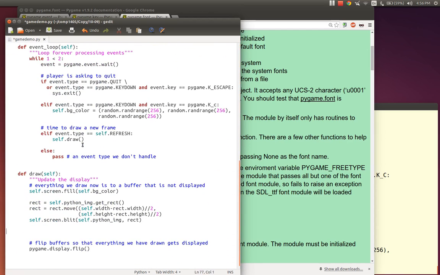Now we want to write some text. What should we write? Yep. You have a question?